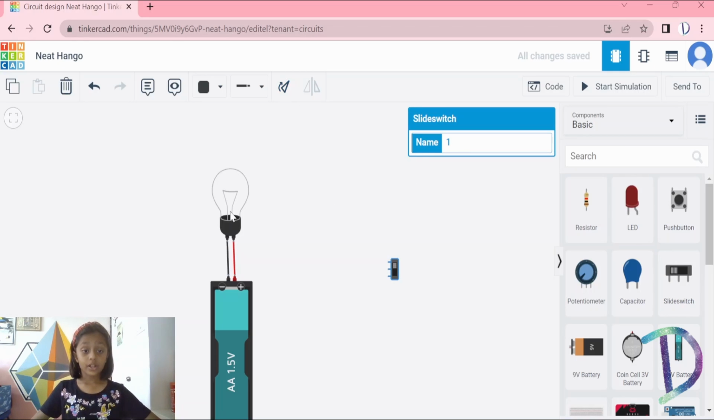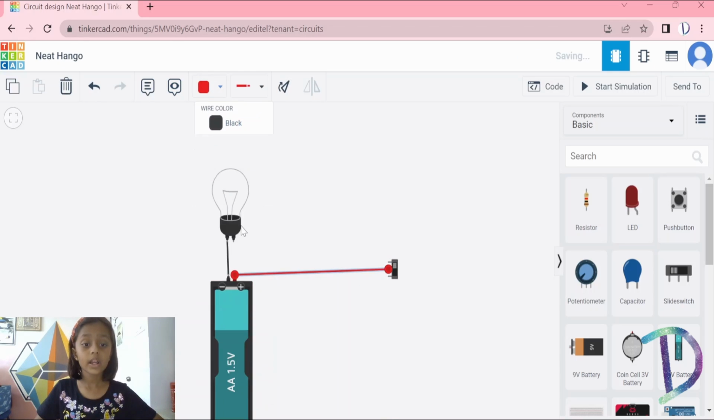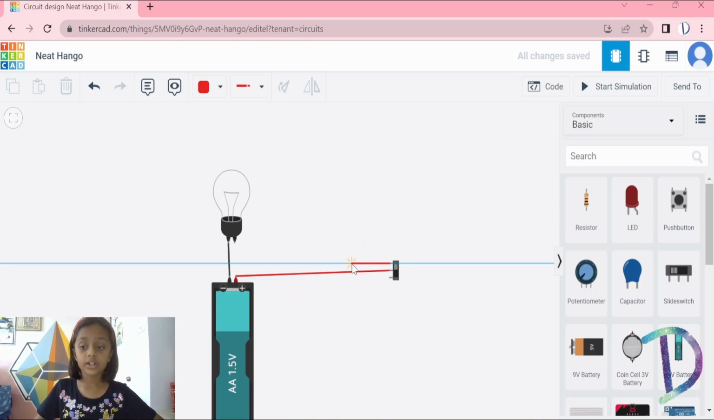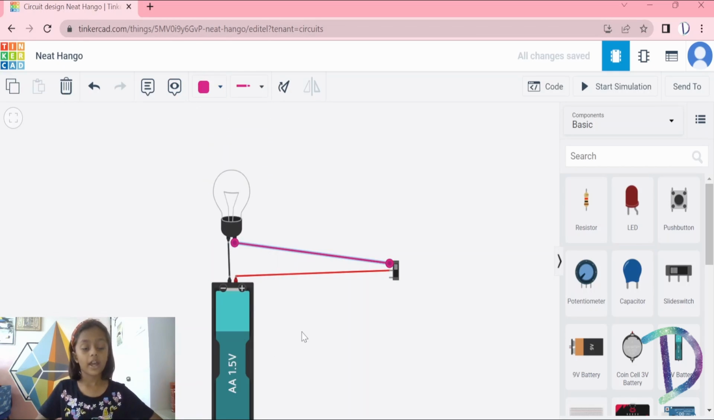Okay. So now instead of connecting directly, we can connect this positive leg of the battery to common pin and terminal 1 of our light switch to terminal 2 of the flashlight. Change this to any color you want. I'm going to pick. Okay. And now let's click on this.